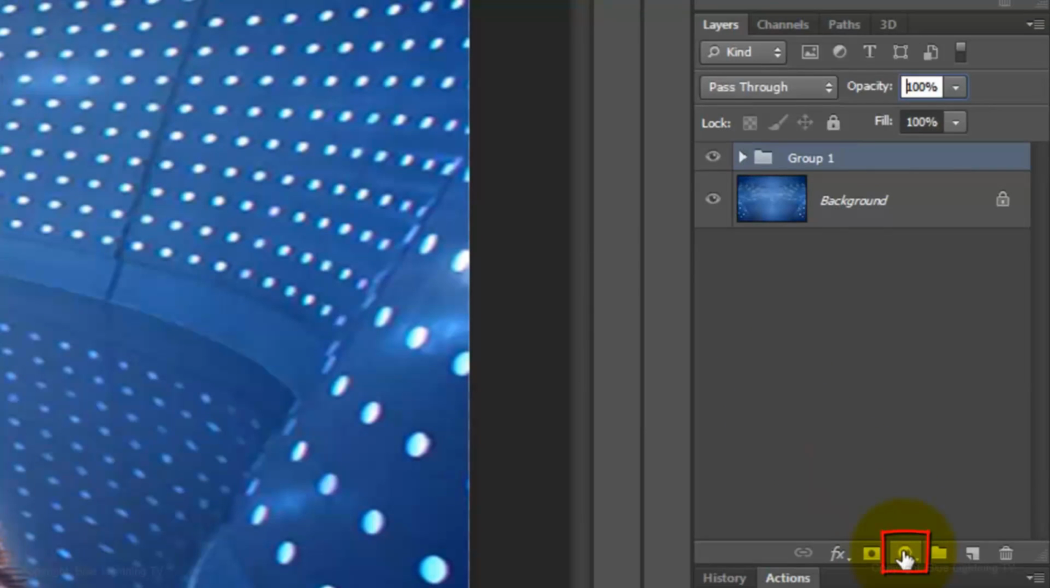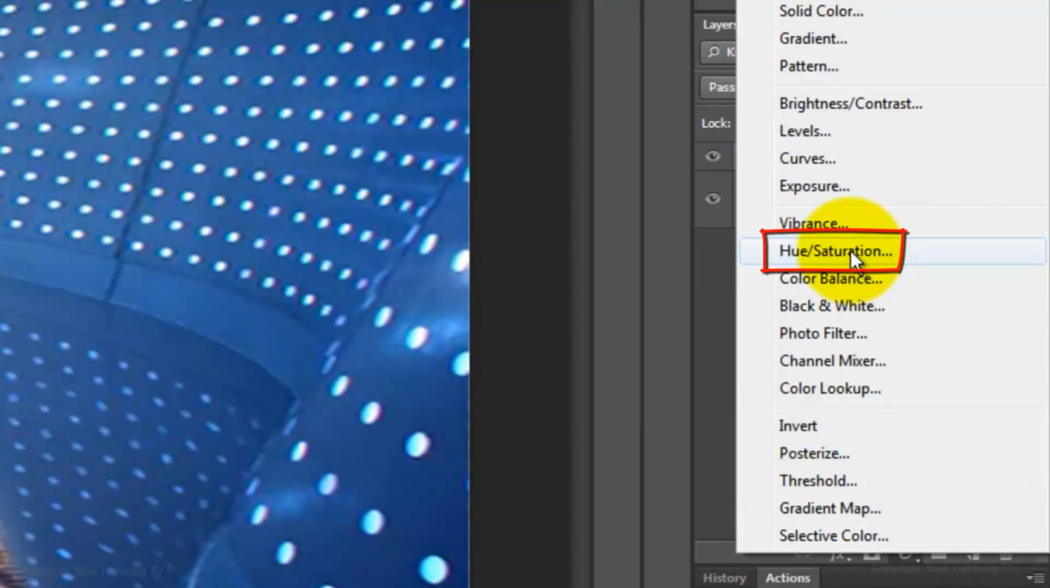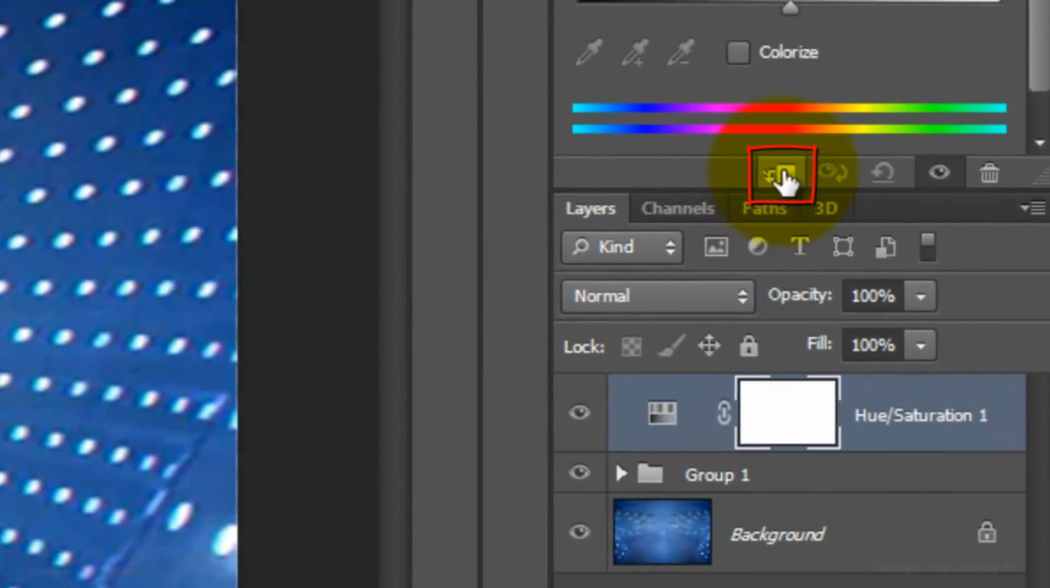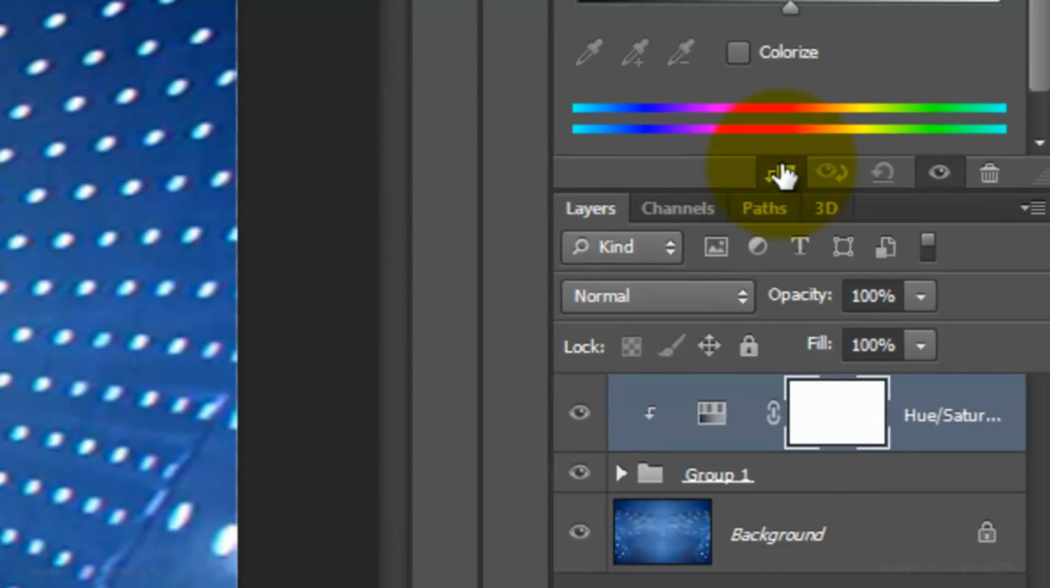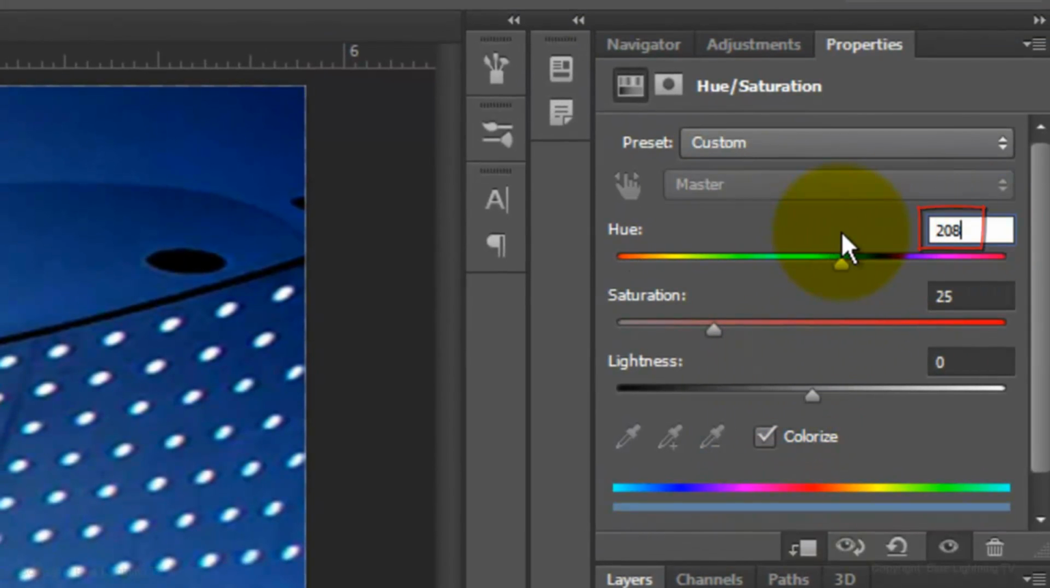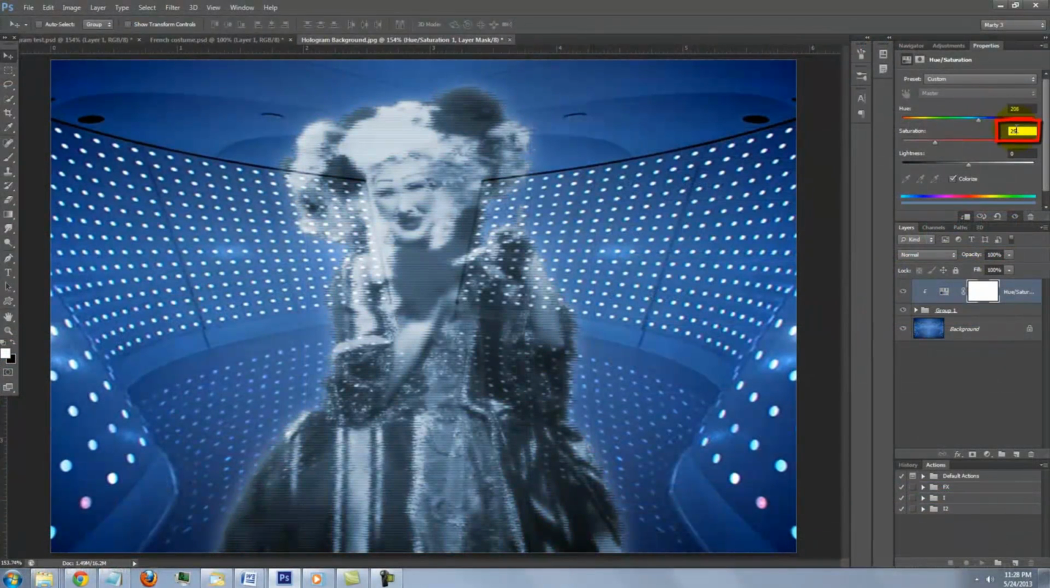Click on the Adjustment Layer button and choose Hue Saturation. Click the Clip to Layer icon to make this adjustment layer clip to the folder. By doing this, all the layers in just the folder will be adjusted according to the choices we make in the adjustment layer. Check Colorize and make the Hue 208, the Saturation plus 79, and the Lightness plus 7.